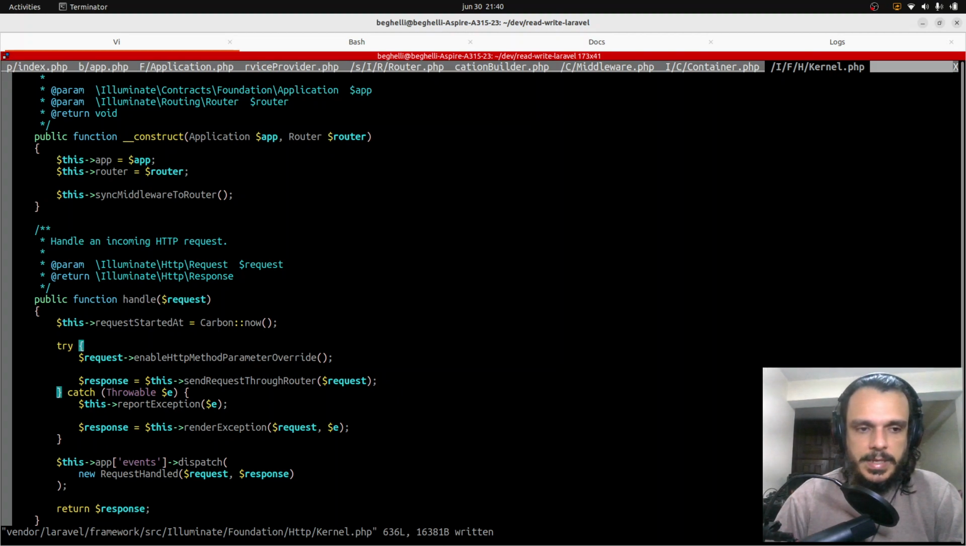Right? So let's take a look at the try here, inside the try. The first thing is to enable the method parameter override. And this we already saw in the request when we were taking a look at the request. This is a Symfony method to allow post requests to send a parameter to override the method. So a post could turn into a delete method by just reading that extra parameter. So that's enabling it. Laravel enables it by default, right? And then it's sending the request through the router.